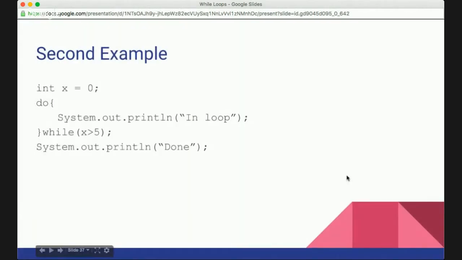This is the part we were talking about before, about how it executes once no matter what. Start with x equal to 0. The do is just a marker. It prints out that it's in the loop, and then it takes a look and says x is not greater than 5, so I'm not going to do the loop anymore. Then it prints out done.